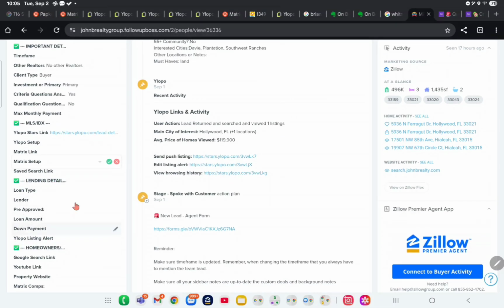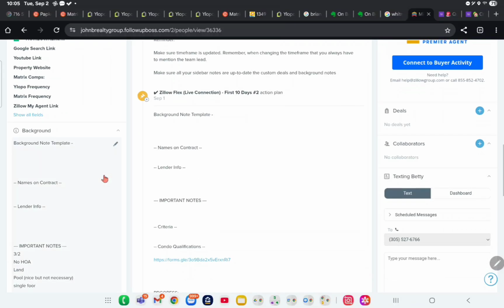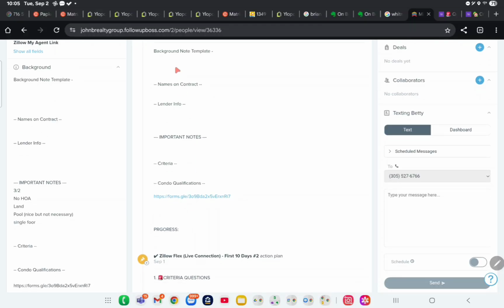This lending part could get filled out after you get all the information from the lender, once we get them to that point. All right, then the last part is the background notes. So you're just going to copy and paste this whole background note and just paste it to the sidebar here.